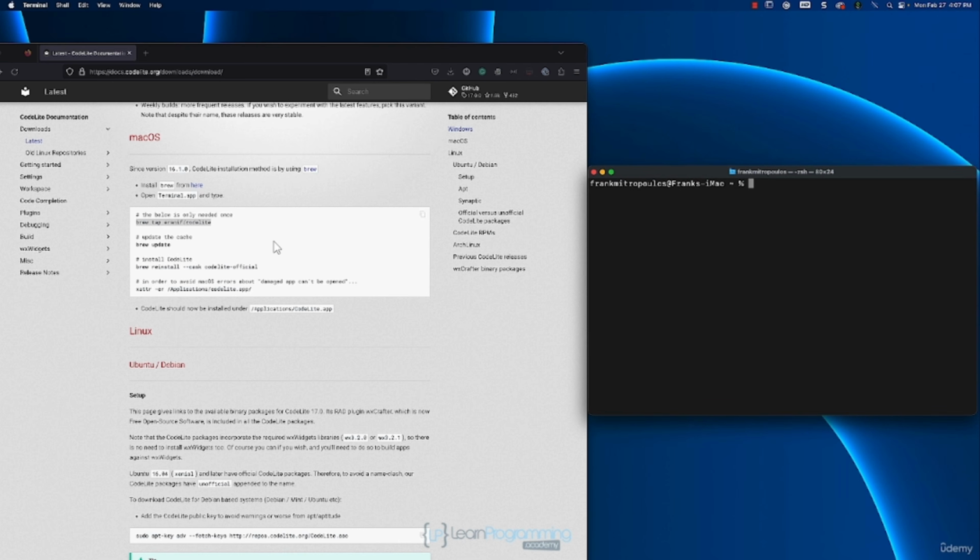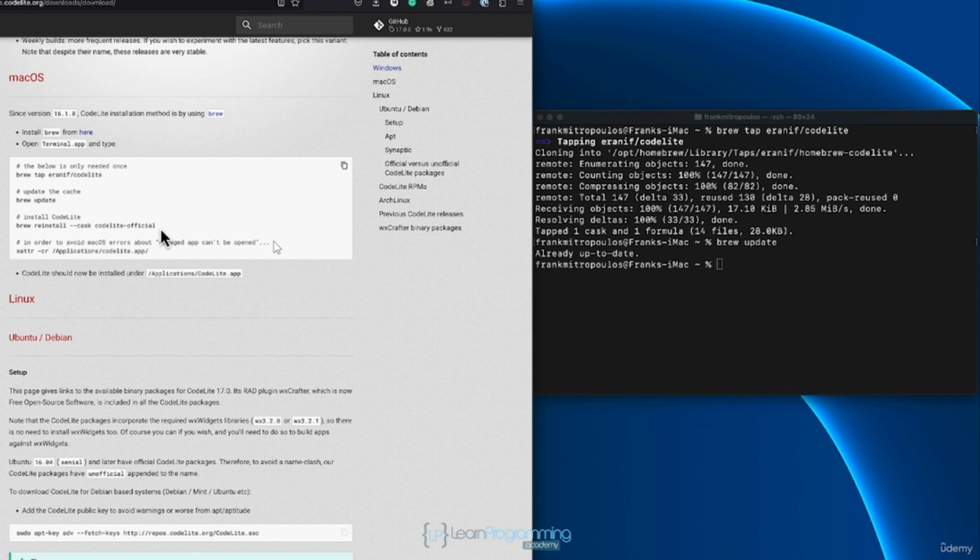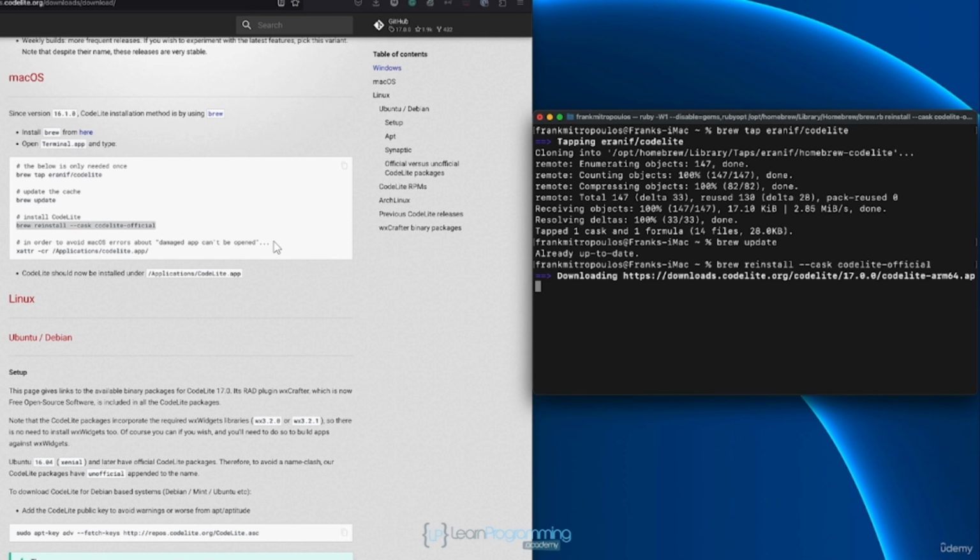And then what we'll do is we'll paste each one of those 4 commands that are in that white box on the web page over into the terminal. So the first one is brew tap arnf/CodeLite. The second is the brew update. And the third one is brew reinstall --cask CodeLite official. And you could just copy them with Command C and then paste them with Command V. That's what I'm doing. This is the one that's actually installing CodeLite. And again, everything takes a little bit of time when we're working from the command line.